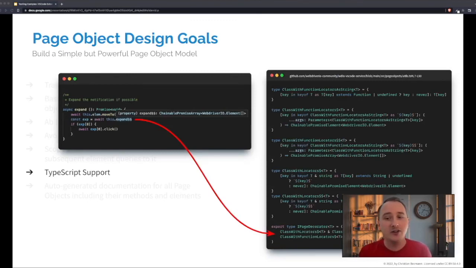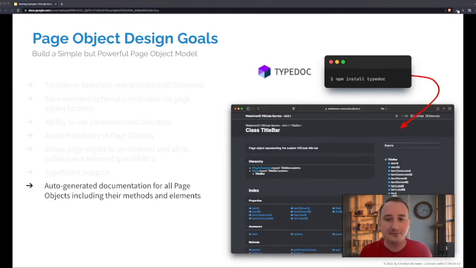Lastly, in order to be able to have proper TypeScript support, we need to apply some TypeScript voodoo here to ensure that the getters that we assign to the constructor in our decorator are seen by TypeScript, because TypeScript doesn't automatically understand this. And lastly, we want to have some documentation around our page objects. And luckily, thanks to TypeScript's documenting character, we can use tools like TypeDoc that generate an HTML page with all documentation, methods, and elements of our page objects.